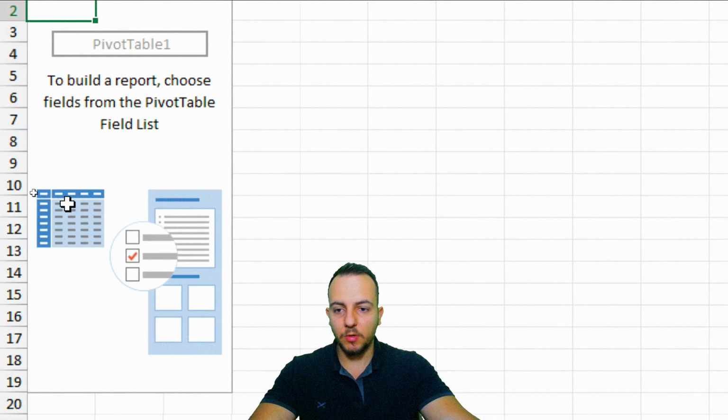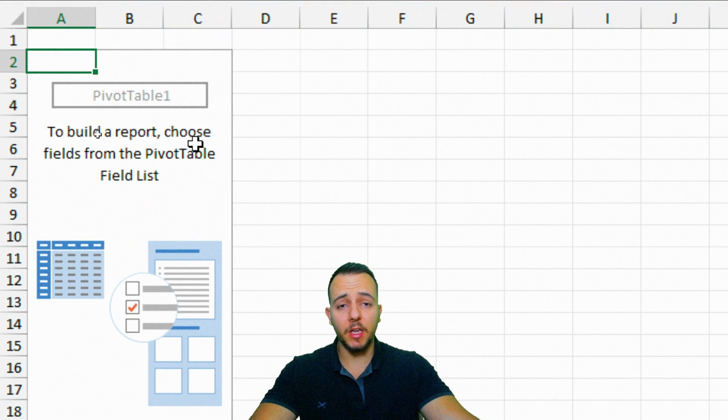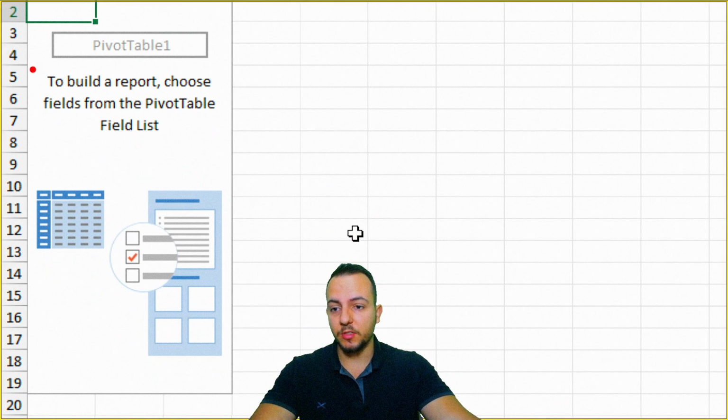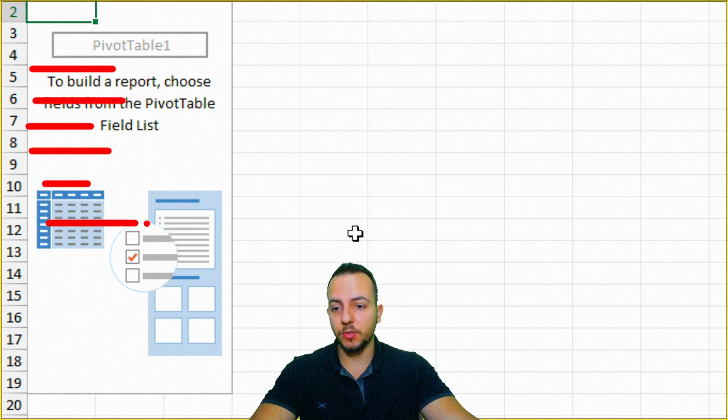Okay, so this one here to the left is the area of your pivot table where you can see the analysis that you're going to do. So for example, you can see each one of the months in each one of the rows, and you can see how much each one of the values have sold, for example.